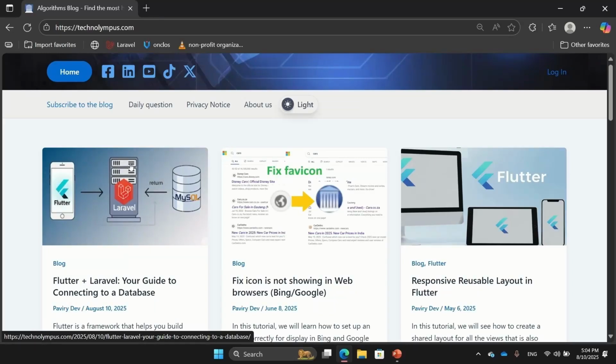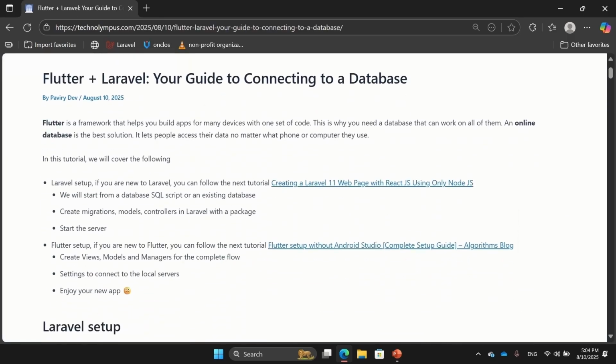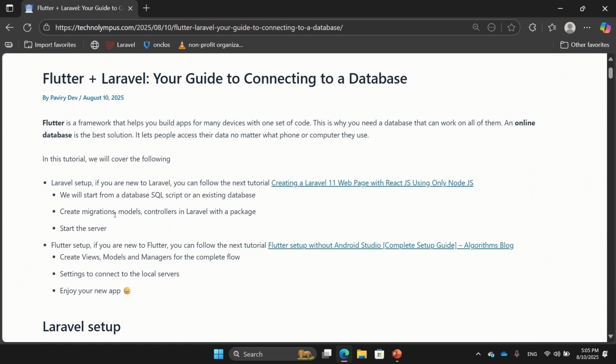Hi everyone, today we're going to see how to integrate Laravel with Flutter so we can actually connect to a database. In this tutorial, we are going to follow two main steps. First, we are going to connect the Laravel server, which is going to be able to connect to our database. Here, we are going to create the migrations, models, and controllers through frameworks so we can make it fast. And we are going to do also the Flutter setup where we are going to define views, models, and managers for a complete application. So let's start.